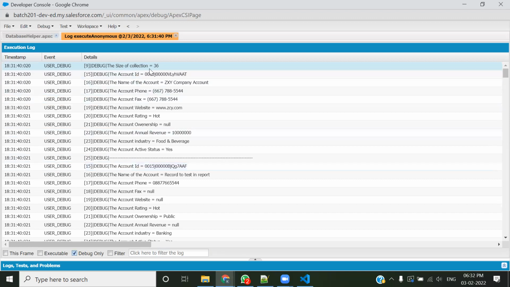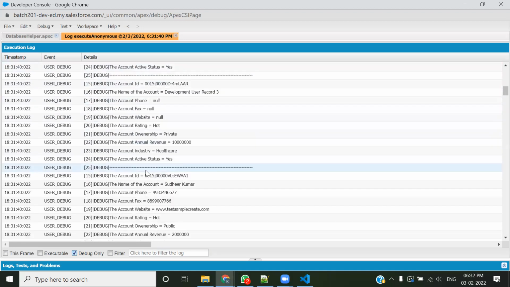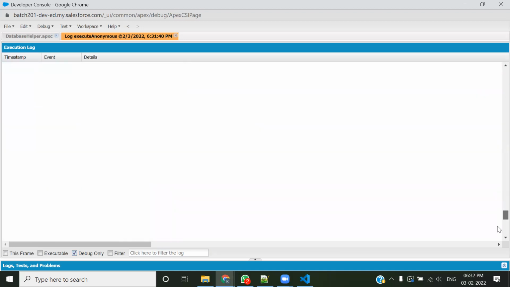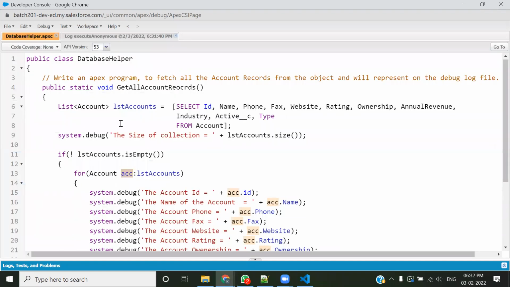So देखो, the collection size is 36. This is the first record with this ID, the name, phone number, okay, and everything. This is the second record, third, fourth, fifth, sixth, seven, and this goes on till the last record. This one is the 36th record. Okay, so that's how we print this. Let me take one more program for this, and then we will be seeing some more things over here.